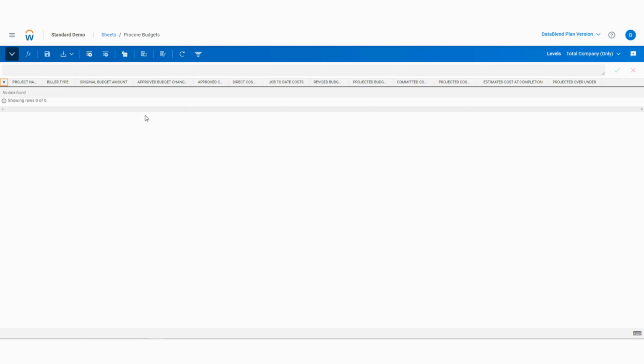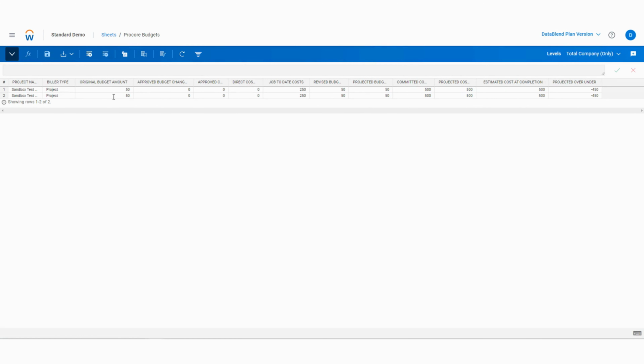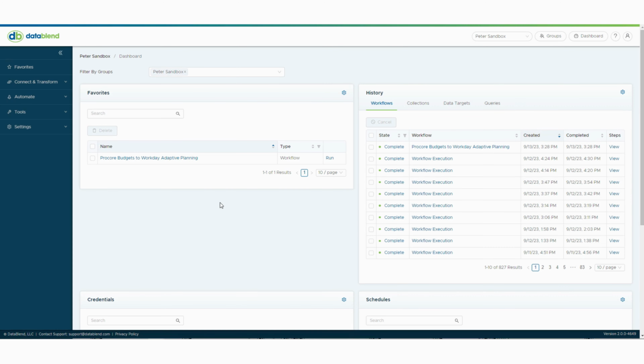So now if we log back into Workday Adaptive Planning, we can refresh this page. And now we can see those line items that have been loaded into our sheet in Adaptive. And that is how the integration will work between these two applications.